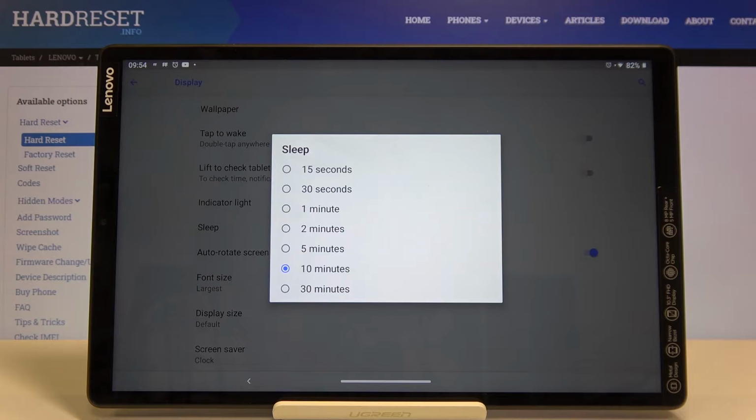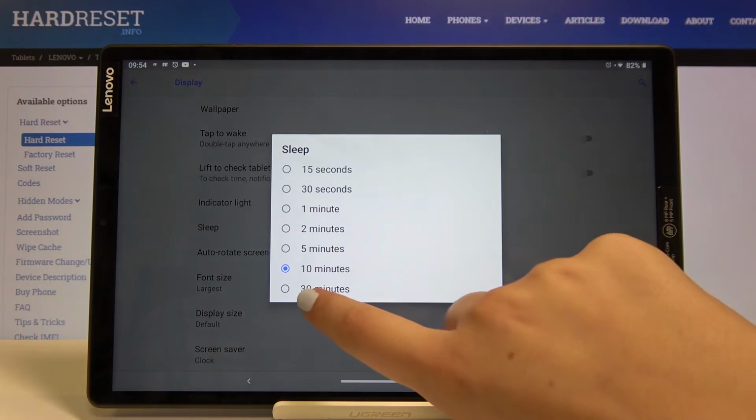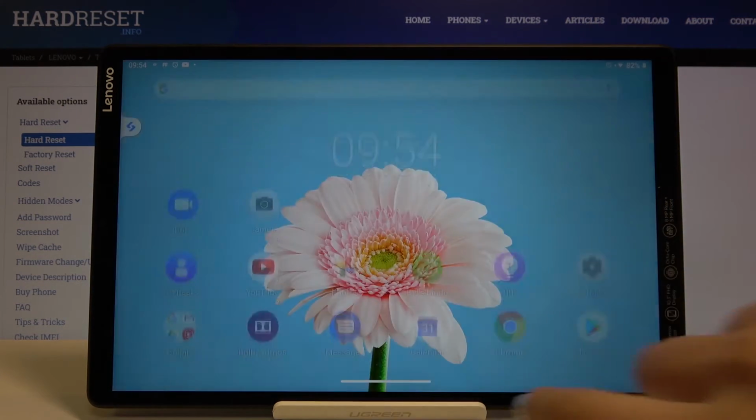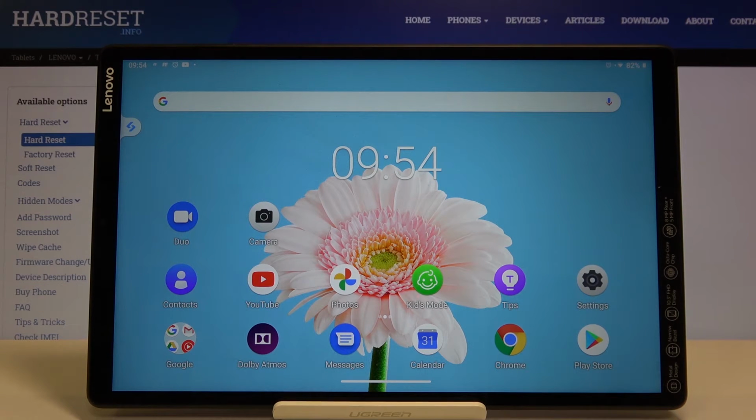We can choose either from 15 or 30 seconds or 1 to 5, 10 or 30 minutes. Now we've got 10 minutes applied, but if you want to change it, then simply tap on the time you want to use. So let me choose, for example, 30 minutes. And that's all. From now on, after 30 minutes of any inactivity, this device will black out.